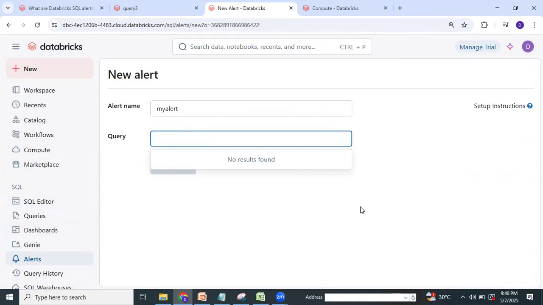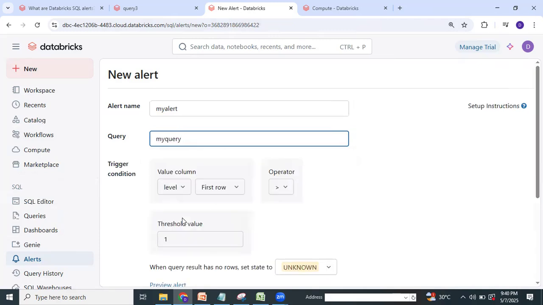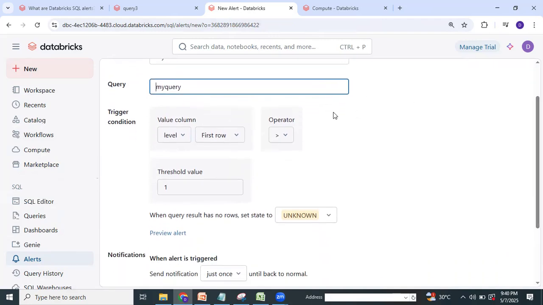It is yet to show up here. Let us check through it. Yes, it is available now. And after selection of the query, it is asking to set the condition, based on what condition of the query you would like to trigger the alert.